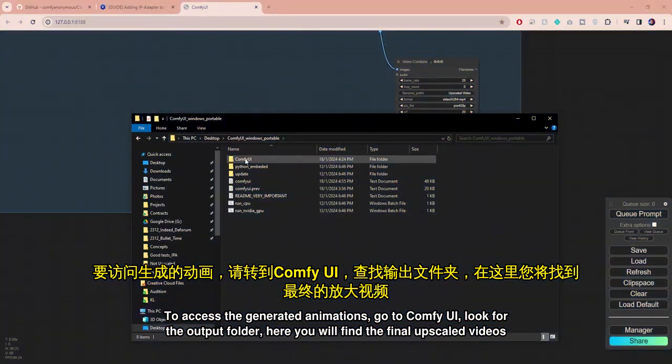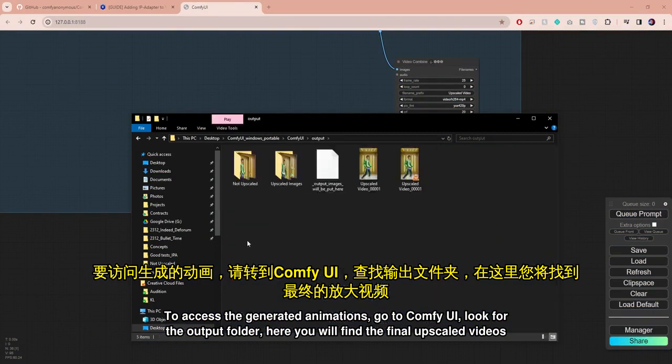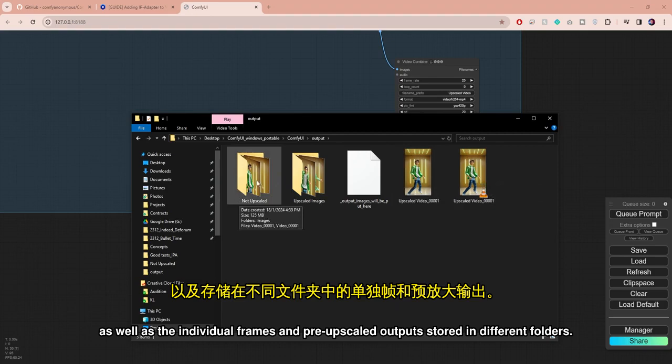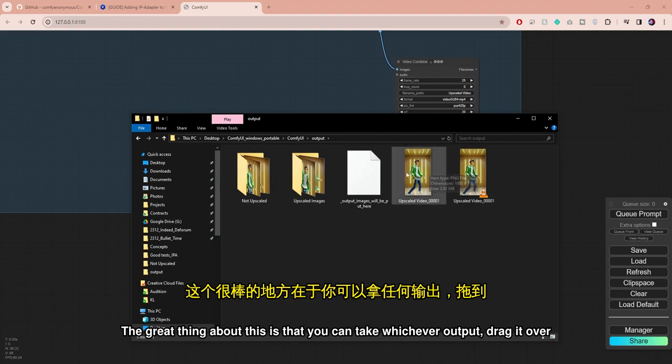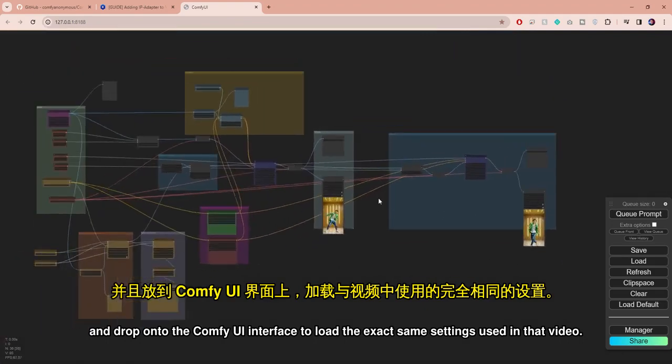To access the generated animations, go to Comfy UI, look for the output folder. Here you will find the final upscaled videos, as well as the individual frames and pre-upscaled outputs stored in different folders. The great thing about this is that you can take whichever output, drag it over, and drop it onto the Comfy UI interface to load the exact same settings used in that video.